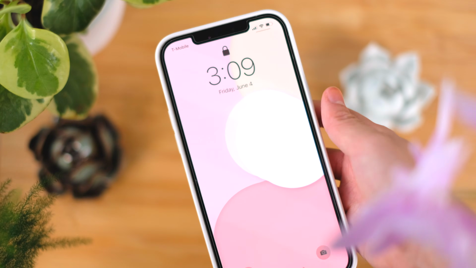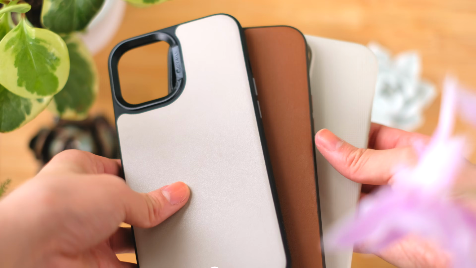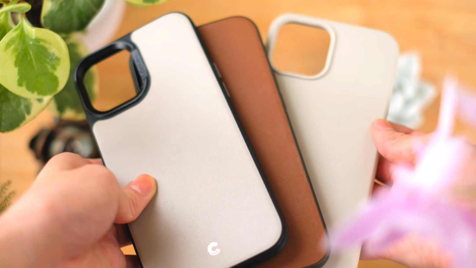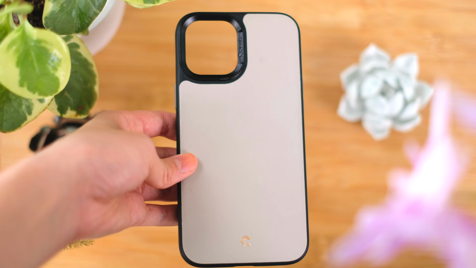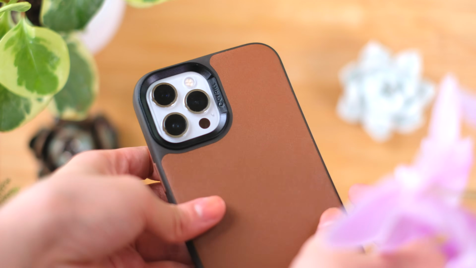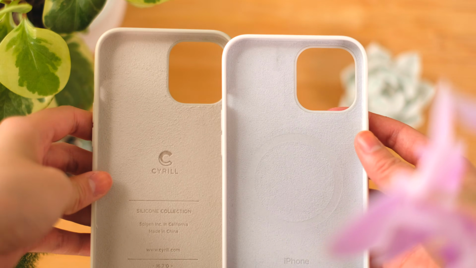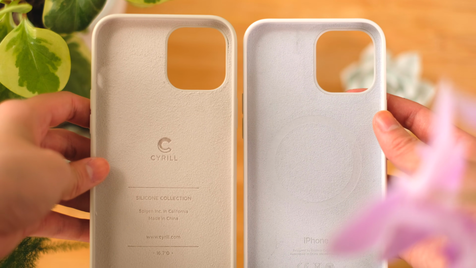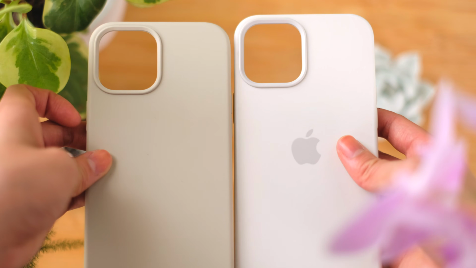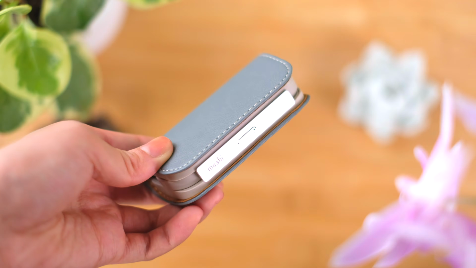I also have these cases from Cyril. I love their beige and neutral tones, complementing well with the pastels of my home screen. I normally use these sturdier cases when I'm outside hiking for extra protection. I also really like their silicone case because of its beige tint. I'm someone who gets bored of one setup really fast, so it's nice to switch up my cases sometimes for a different feel.